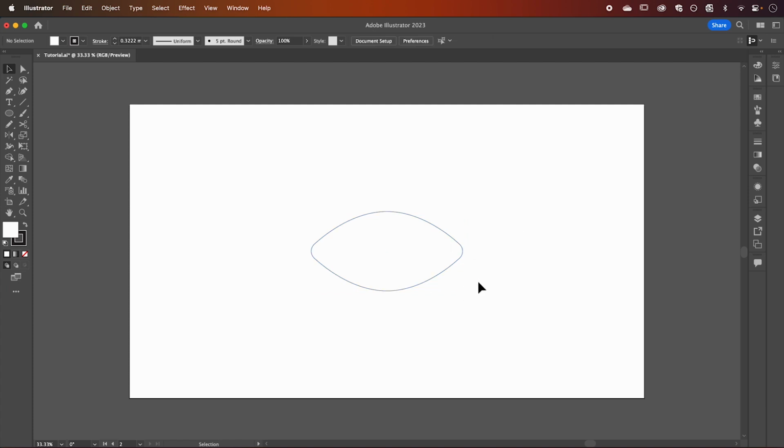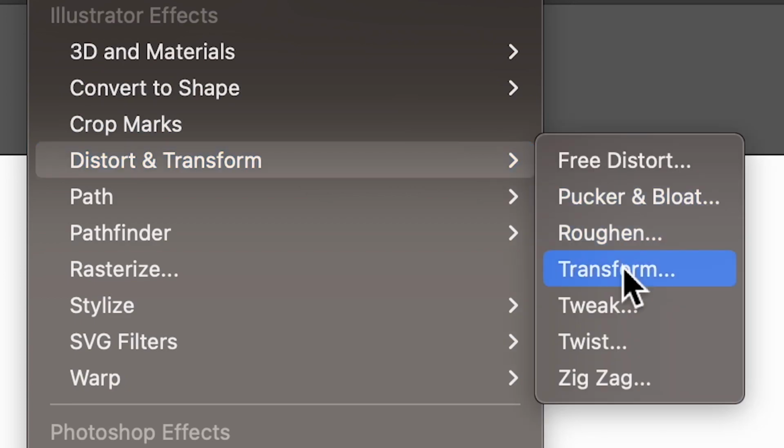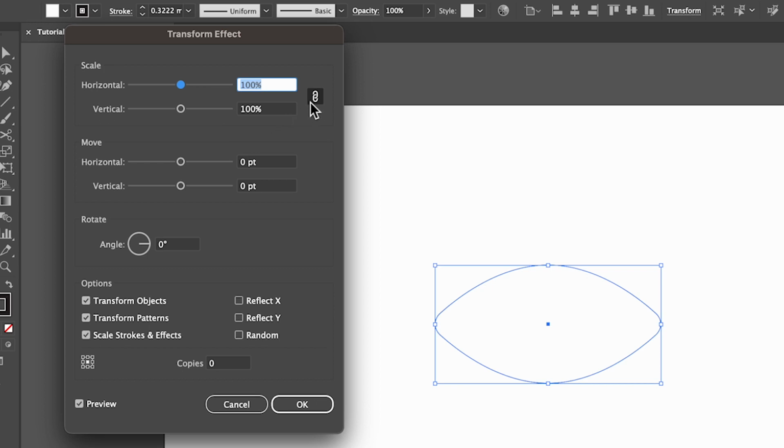Our second step is to transform our shape. So select your shape, go up to Effect, Distort and Transform, and click Transform. We will be adjusting our scale, so check that you have this link icon selected, and we're going to set this to 126%.